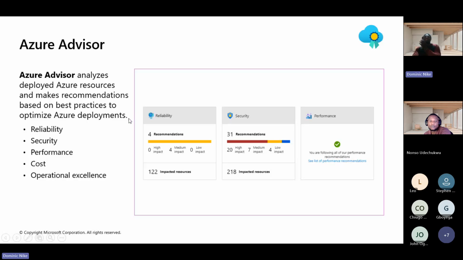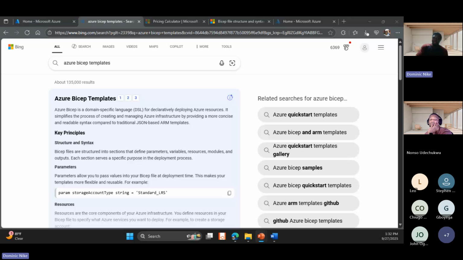So this is what the Azure Advisor will advise you at some point to enable you to monitor, analyze your resources, and then make recommendations. Remember that key context. Make recommendations for you. So that's that. During our demo session, Nonso is going to show you all of this and how they work and how you can use that.